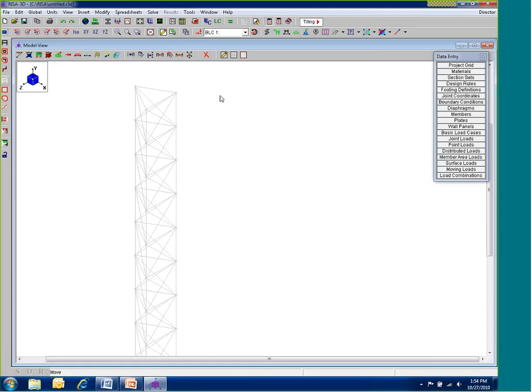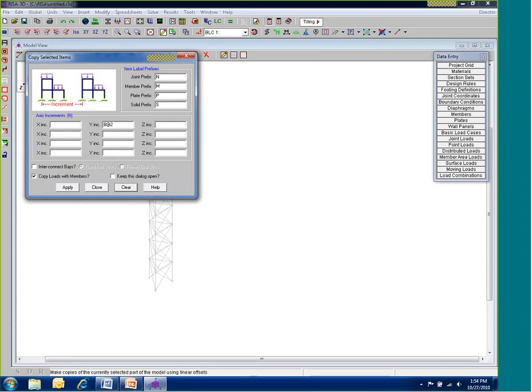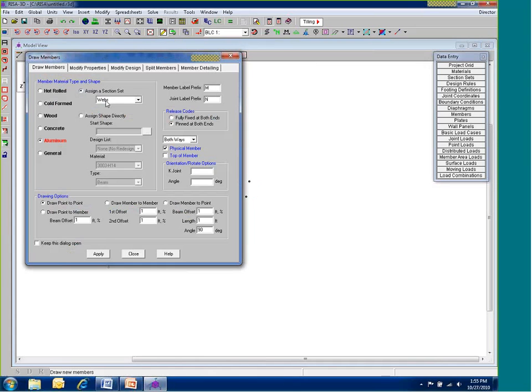So the way I can do that is to unselect this portion of the model and select some nodes, and I can copy these nodes off of my model here to project those that are out in that direction. So I'm going to clear that and tell it to copy those nodes by 16 feet. If I copy them over, I see that I've got nodes in the same direction there, and I can draw in some of my beams.